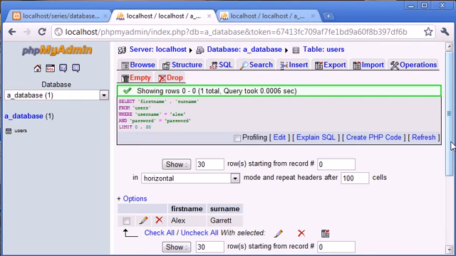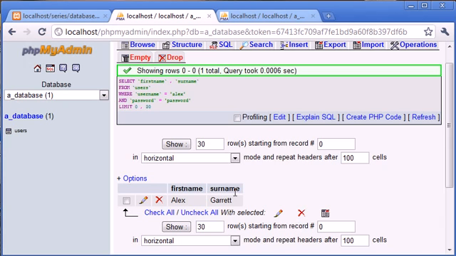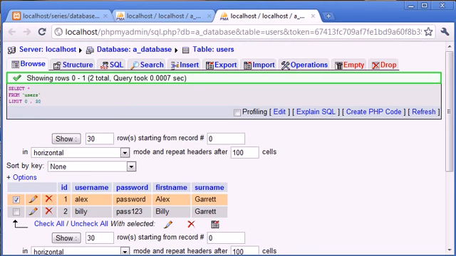Now what it's done is it's returned my first name and my surname because the username and password were both found and they both matched in the same row of data. So this would be classed as a successful login. So hopefully you understand the concept of this and how it could be used in PHP. We're going to move on to some more queries now.